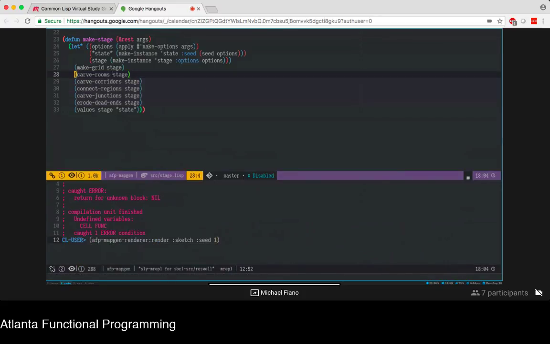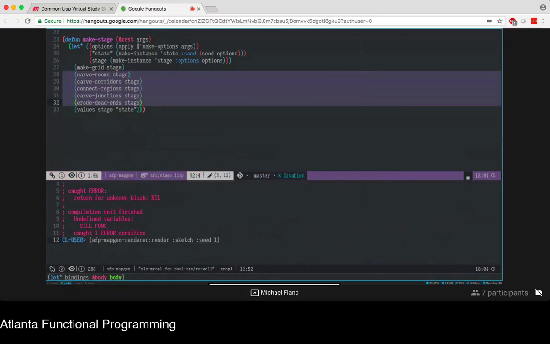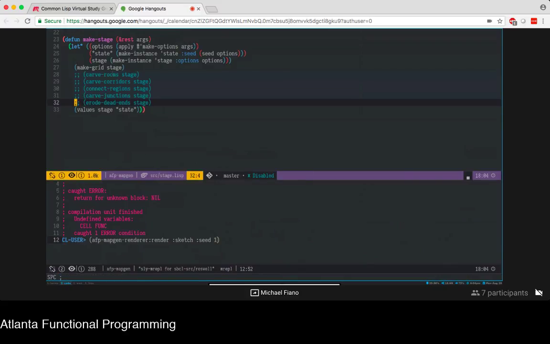Why are you using space C? That was my keybind in my other editor. I forgot what it is. What's the comment operator? Semicolon. Okay. Any editors?